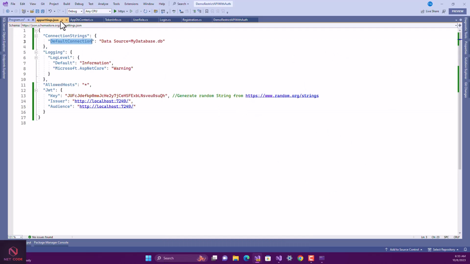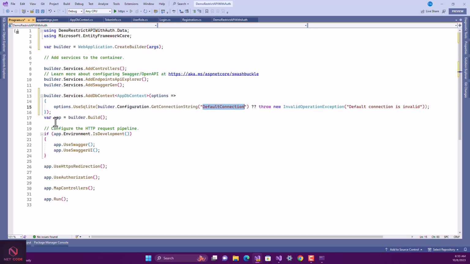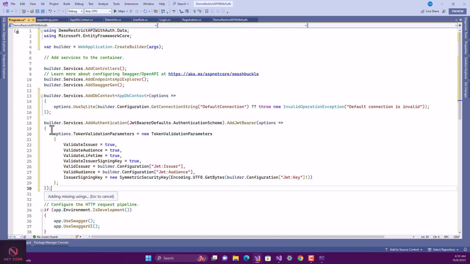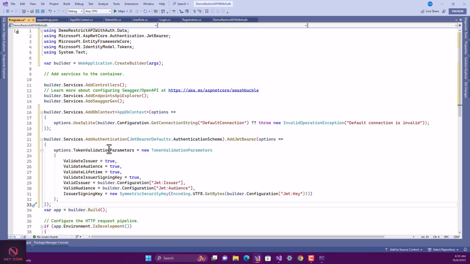What we can do here is, within the same program.cs file, we have to tell our API to use JWT bearer, to use the token. So in order to do that, we are going to also add this to it. Let's add authentication before the app build. You can see that we're using builder.Services.AddAuthentication as JWT bearer token.